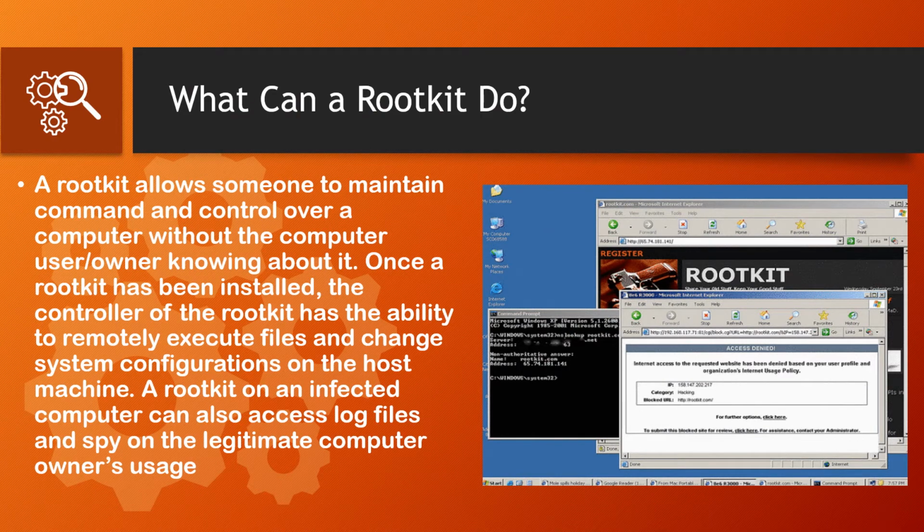So what can a rootkit do? A rootkit allows someone to maintain command and control over a computer without the computer owner or user knowing about it. Once a rootkit has been installed, the controller of the rootkit has the ability to remotely execute files and change system configuration on the host machine. A rootkit on an infected computer can also access log files and spy on the legitimate computer owner's usage.